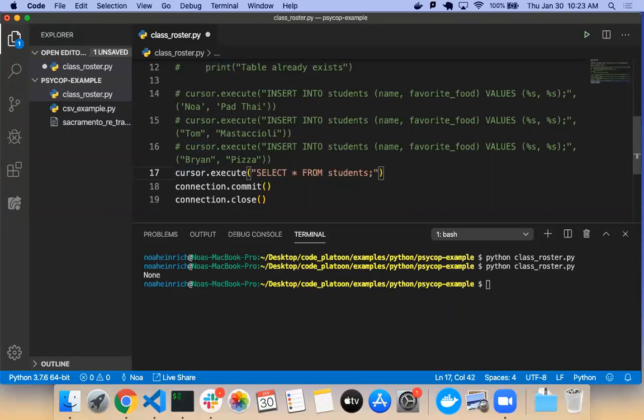So the reason for that actually isn't because it didn't work, or at least I hope it's not because it didn't work. It's because it executed the code, and then in order to actually see what it got, there's another command to run. So I'd run cursor dot, I believe it's fetch all. And then I'm going to print that.